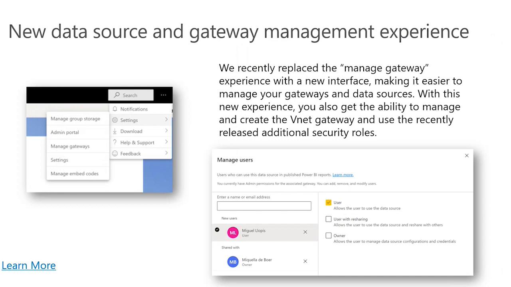There's a new data source and gateway manage experience within Power BI. We recently replaced the manage a gateway experience with a new interface, which makes it easier to manage your gateways and data sources. With that new experience, you also get the ability to manage and create the VNet gateway and use the recently released additional security roles. So if you see a new experience there, it's by design and hopefully can make that experience a little bit better for you.